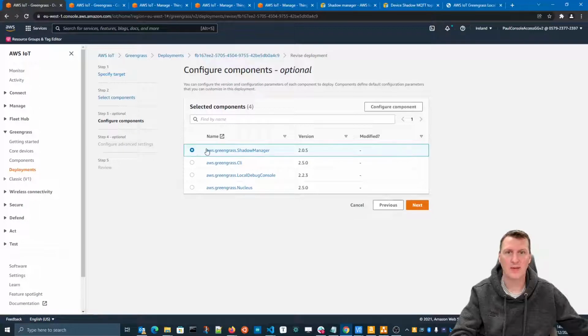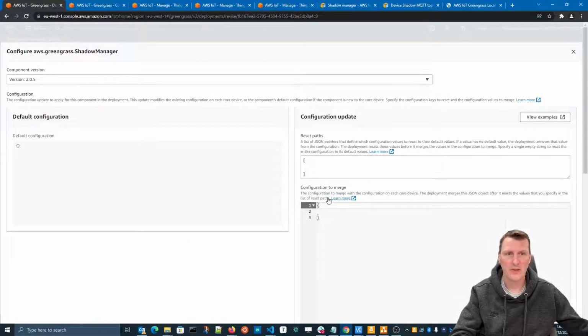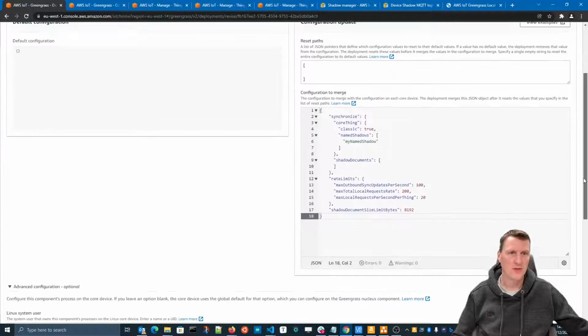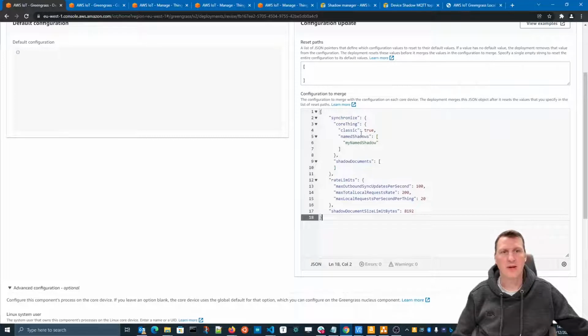So if I click configure component, you can see here that we can merge in a document to say which shadows we wish to synchronize and how frequently we wish to synchronize those documents with the cloud. So I've got that I can copy and paste in now. So hopefully you can see that. What I'm saying is that I've got this name shadow on the device, the my name shadow, and you can see the limits that are set within there.